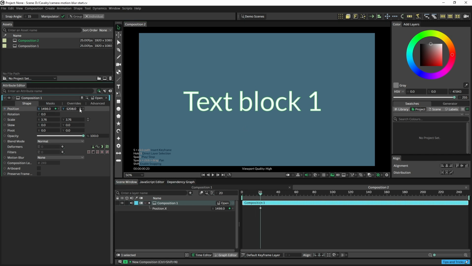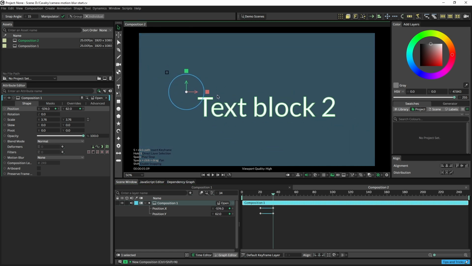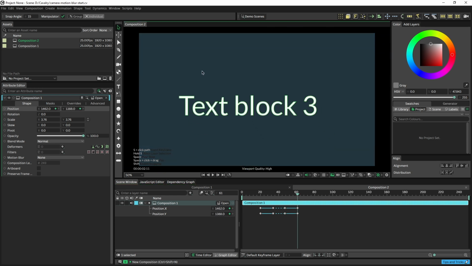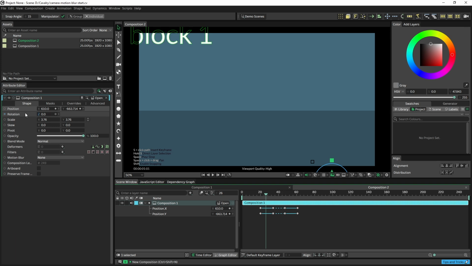set a keyframe, go to my second block, again set some keyframes, and then go to the third block. Now let's go into our settings here, go to our motion blur. Of course, we can still use the transform only here, but we can also use the full motion blur now.